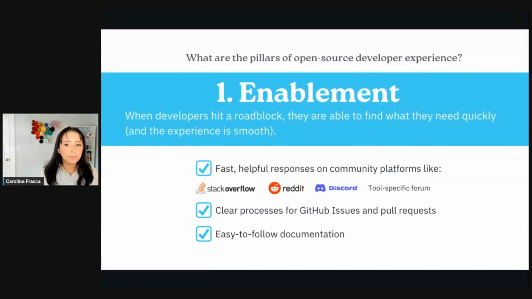Enablement means that when developers hit a roadblock, and they will hit roadblocks, even if your product is awesome, they are able to find what they need relatively quickly, and that experience is as positive as possible. In practice, this looks like fast response rates on community platforms where developers tend to ask questions, including Stack Overflow, Reddit, product-specific Discord servers, and product-specific forums. Not only do these responses need to be fast, but they also need to be kind and patient, especially if your product's core audience includes folks who are new to programming.